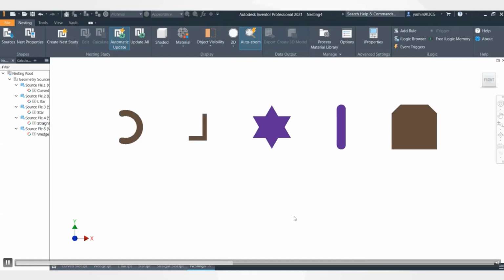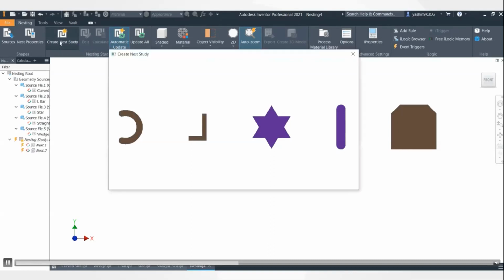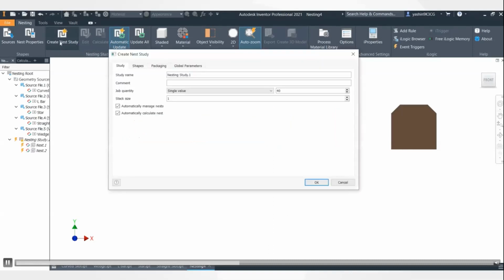So I'm satisfied with those inputs. What I want to do next is actually start generating and creating my nesting study and see how these shapes are going to be organized onto a sheet of material. In order to do that, I can simply create a new nesting study, and of course you can run more than one nesting study until you find the most efficient nesting pattern that's going to be the most cost efficient, as well as the one that's going to suit your manufacturing capabilities. So from this menu you can make some default changes to the name of the study.